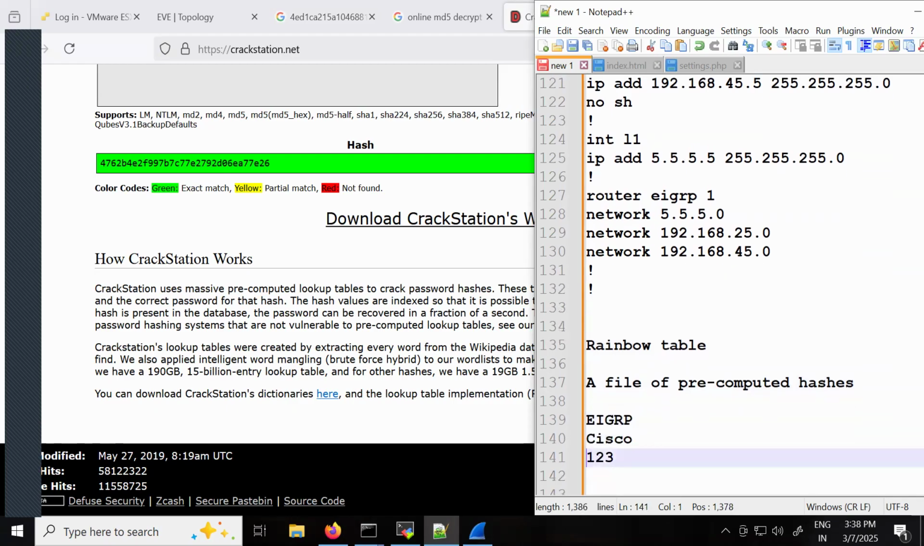Then what they have done is they have already computed the hashes. For EIGRP, this will be the hash value. For Cisco, that will be the hash value. For 123, this is the hash value. So whenever you put your word in there, they will match it with the hashes in the file. If it is a match, they will show you. If it is not a match, they cannot show you.